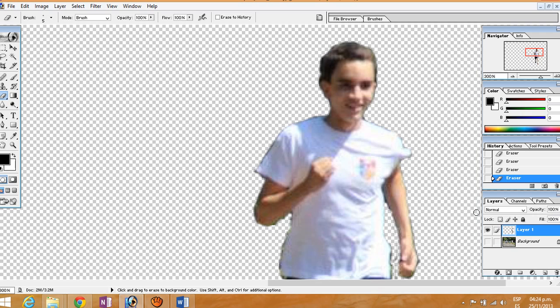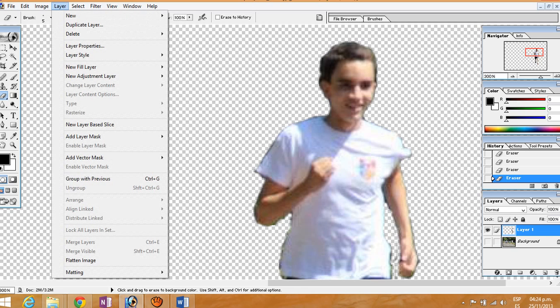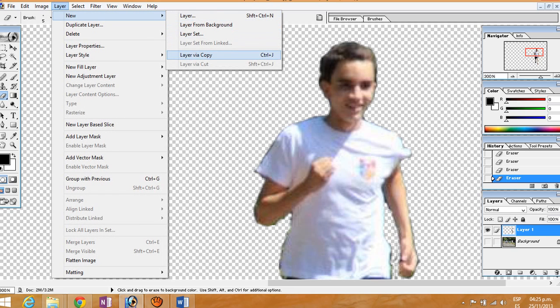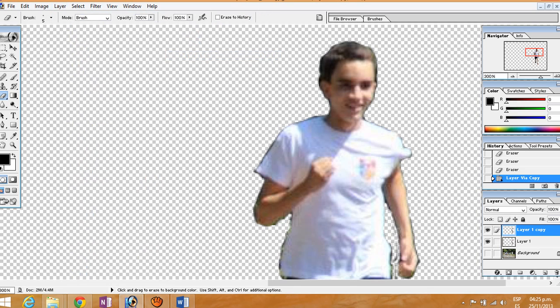Okay, now what I want you guys to do is copy this layer. To copy this layer, there are two ways you can do it. One is to drag this layer into the new layer option, and it's going to create a copy of the layer. Or the other one is to go up to the layer option on the menu, click new, and click where it says layer via copy. If you click it, it's going to do the same thing.